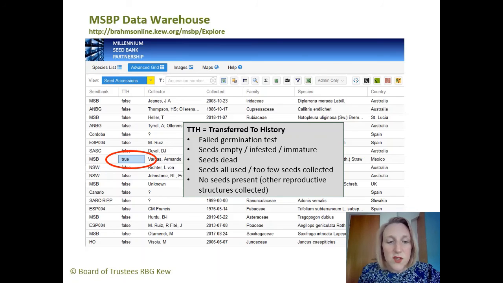I'd like now to draw your attention to quite an important field within the data warehouse, and that is the TTH field here, the second column within this view on screen. TTH stands for Transferred to History, and that basically is a flag of a low quality collection. There's a few reasons why we might transfer a collection to history, mainly if it's failed germination tests, or if the seeds have been proved to be mainly empty or infested in an X-ray test.